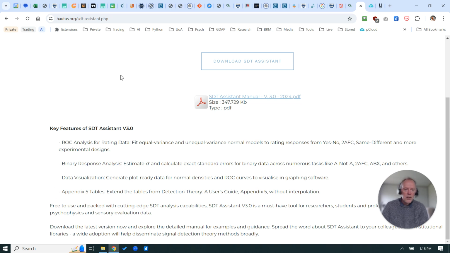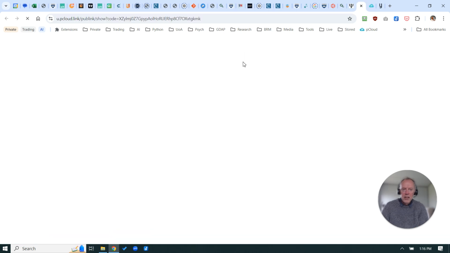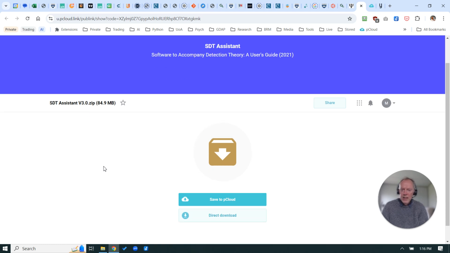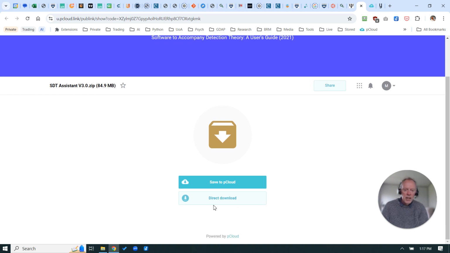Okay, so how do we download SDT Assistant? Well, we click on Download SDT Assistant, and it takes us to a website that allows you to download this. This is pCloud. It's very safe, and we can see we're going to download SDT Assistant version 3. It's only 85 megabytes, so it's not large, and most people want to do a direct download.